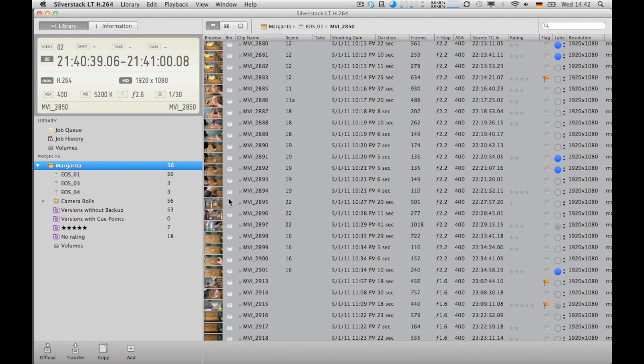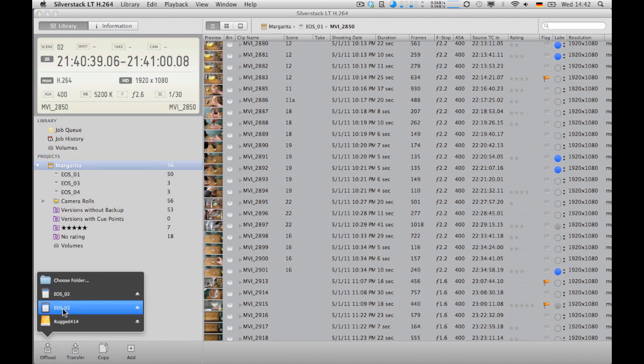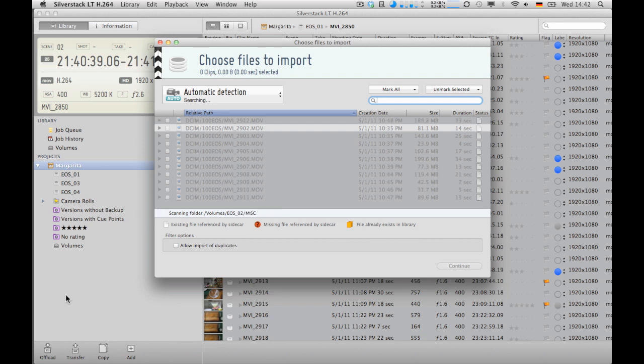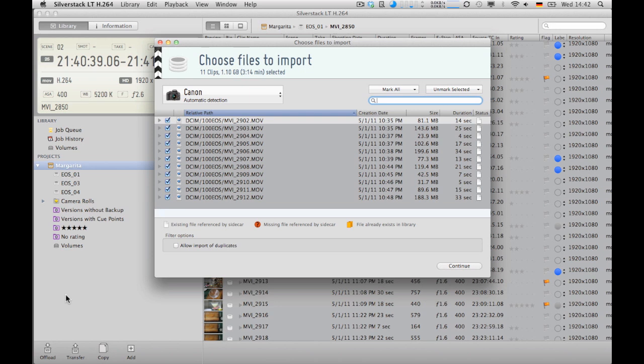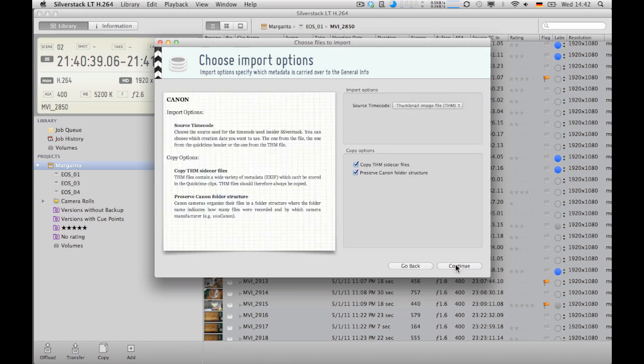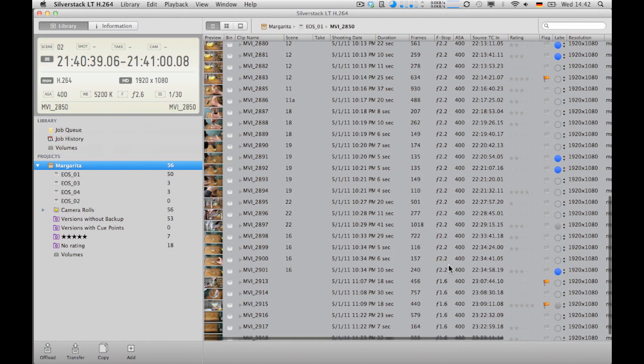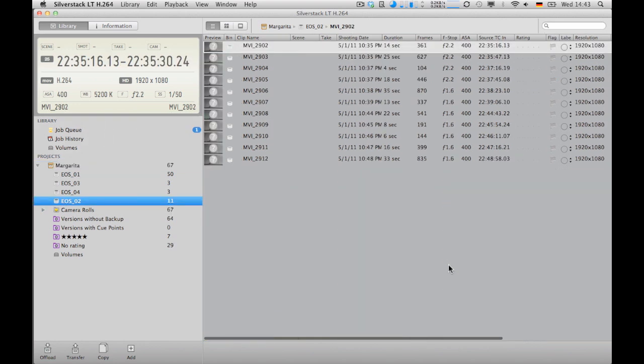But for now, let's look at the typical Silverstack LT offloading workflow. We are having an SD card with clips from a Canon DSLR camera here. Silverstack automatically detects the type of files and displays all found files and metadata. I'm able to select just a few clips for offloading, but usually I will want to back up all clips of that card. Silverstack can copy simultaneously on two or even more destination volumes. We will copy material on the internal hard drive as well as to an external drive in our example. In this case, this makes two copies, which always should be the minimum for a safe backup.